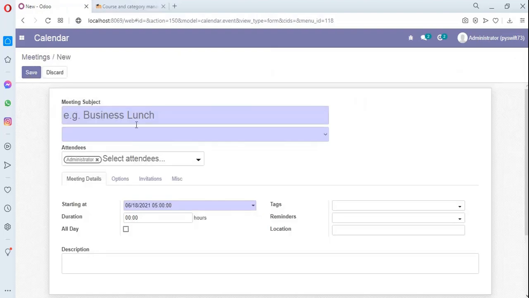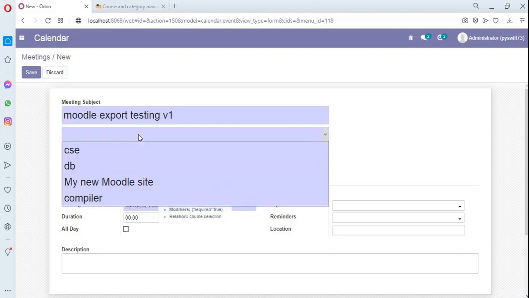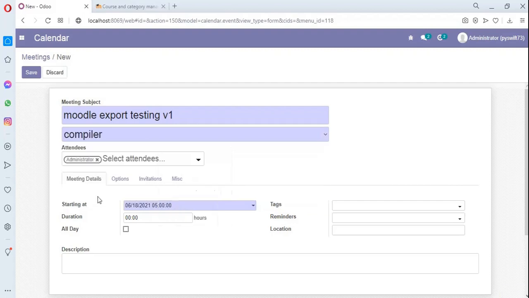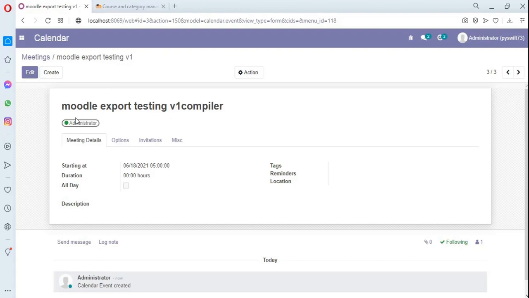So name as model export testing version 1, and you have to select the course which are going to create that event according to the course. So we are select the course of compiler. Okay, and you can specify the starting and duration and other stuff information as you like. So just save to the event. So event is successfully created.